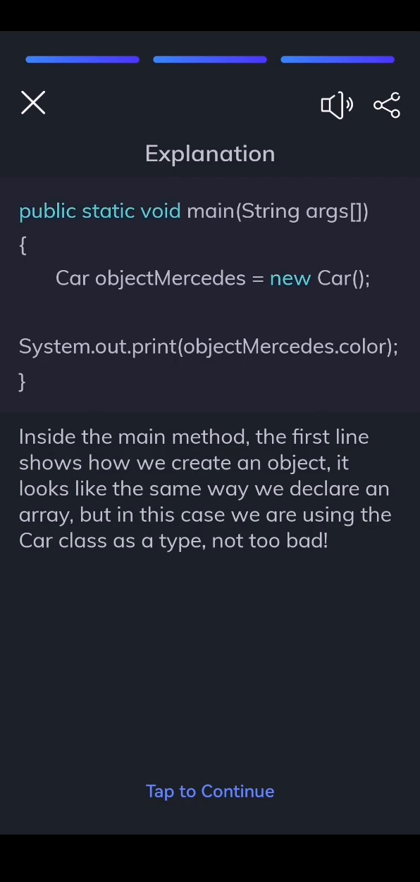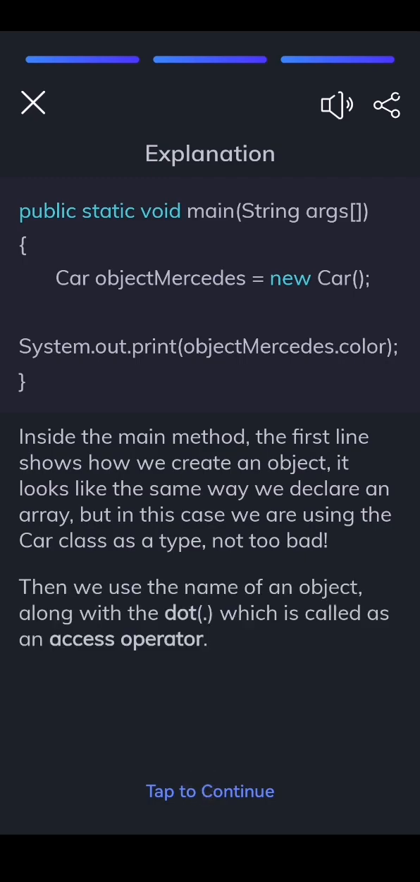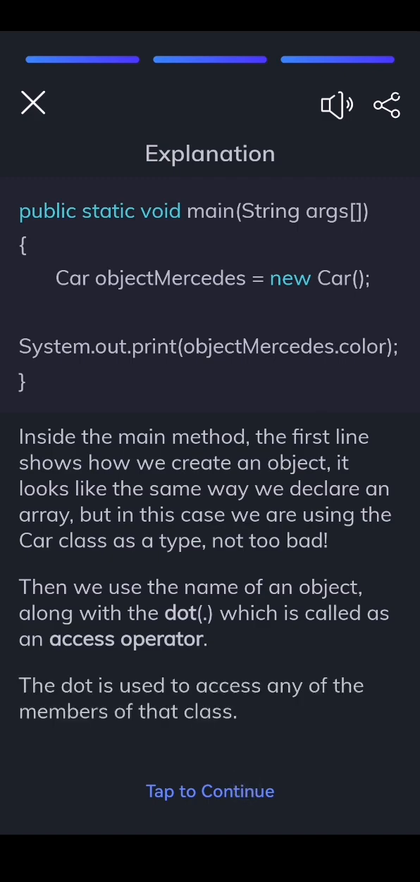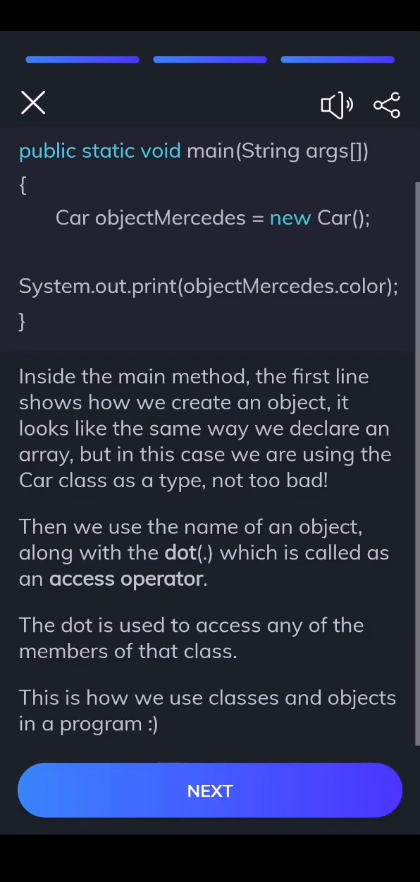Inside the main method, the first line shows how we create an object. It looks like the same way we declare an array, but in this case we are using the Car class as a type. Not too bad. Then we use the name of an object, along with the dot, which is called an access operator. The dot is used to access any of the members of that class. This is how we use classes and objects in a program.